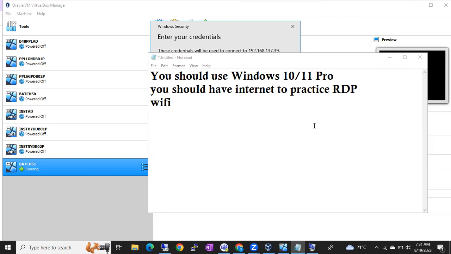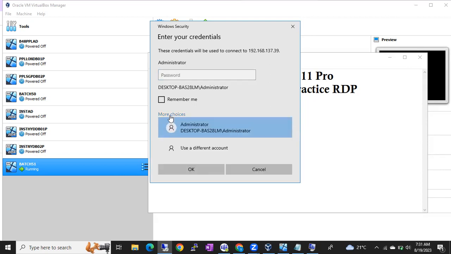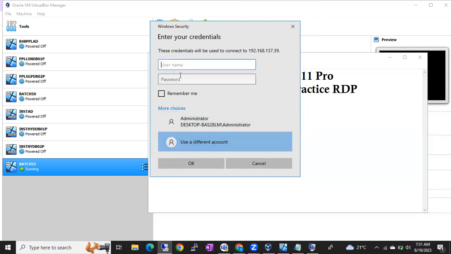Right. Okay. So let me connect to the server remotely. I just opened this connection. Okay. So it is asking for administrator, guys. Again, remember the username is administrator. If you don't see administrator, click on more choices. Click on use a different account. Then you type administrator. It should be administrator only. Why? Because we have enabled only the administrator account.